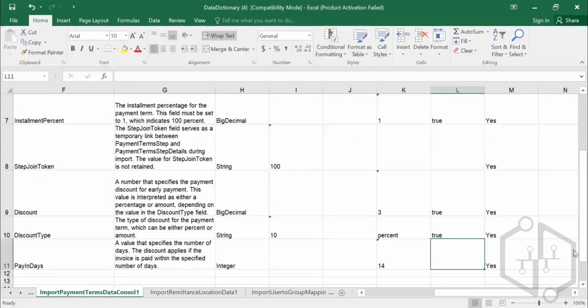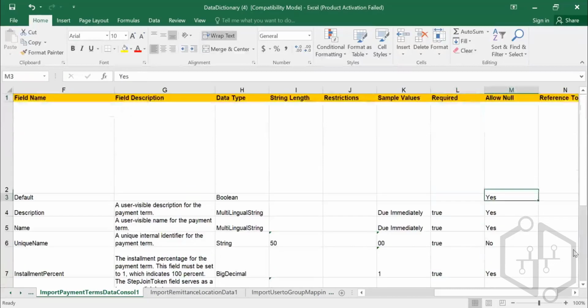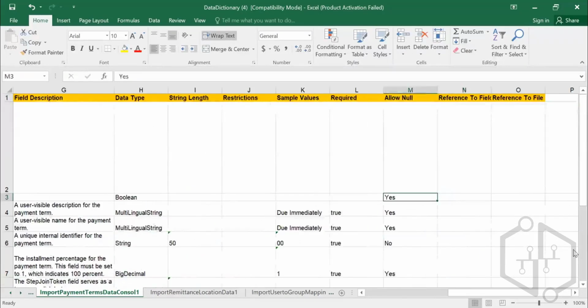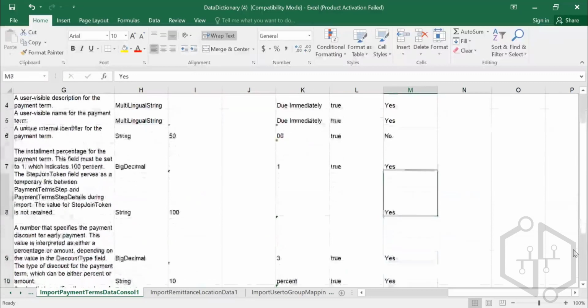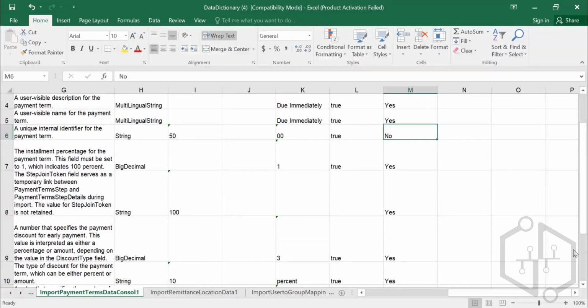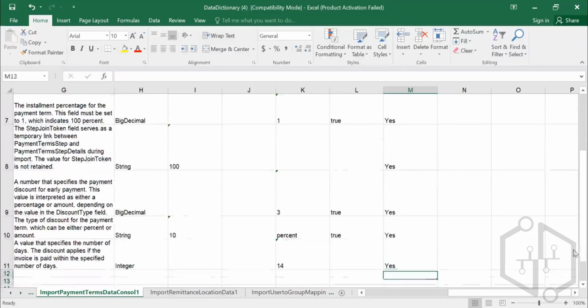Then in this place also, pay in days, you can allow null. Whether you can allow the value as a null value. If it is no, then you cannot accept null values. You need to have a certain value in this particular field.